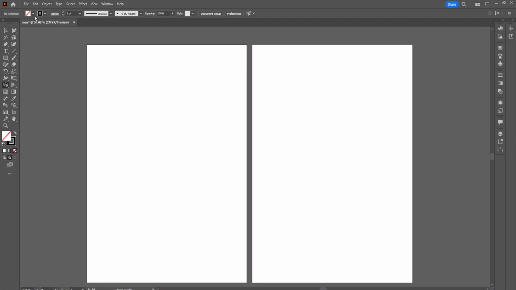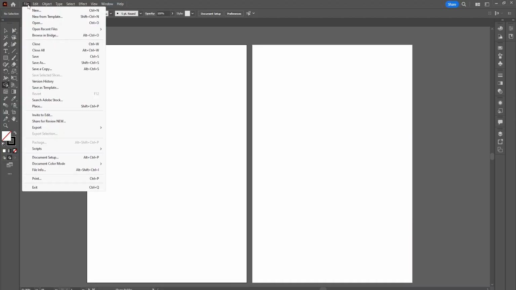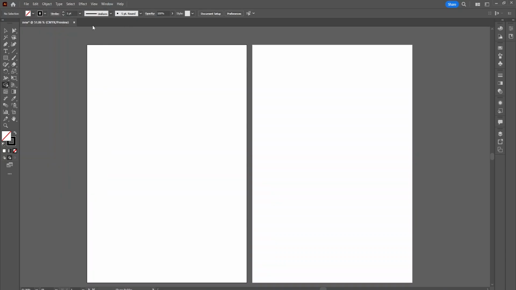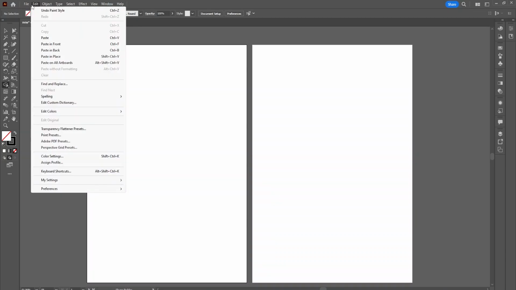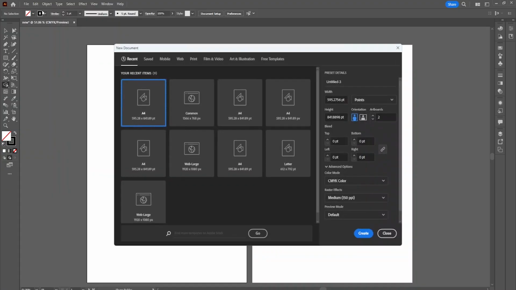Okay. So on the File ribbon, we have New, Open, Close, Save As, Version History, Save as Template, Adobe Stock, Place, Export, Package, Scripts, Document Setup, Document Color Mode, File Info, Print, Exit, and all of them. Now, one thing is about opening up a new tab. Let's just open up a new project, click on New.